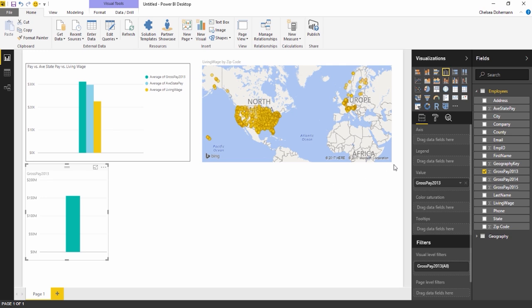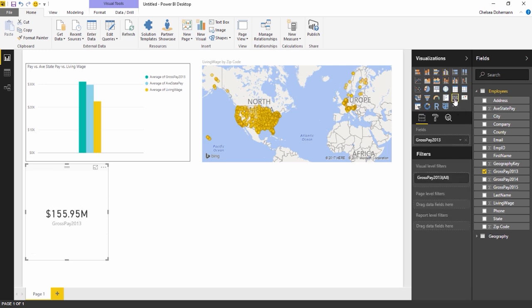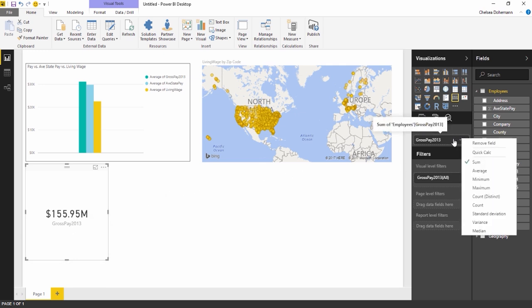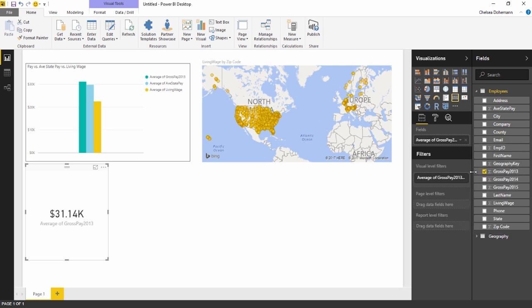So in order to switch it, I'm going to go up to my visualizations pane and find my card visual type. You'll see that that converts it to just show me the total for this particular field. Now, of course, this is a sum, so if the point of my entire analysis here is to do mostly averages, I'm going to need to, again, go up and fix gross pay 2013 so it switches to average. I can resize my cards by clicking and dragging in the corner.